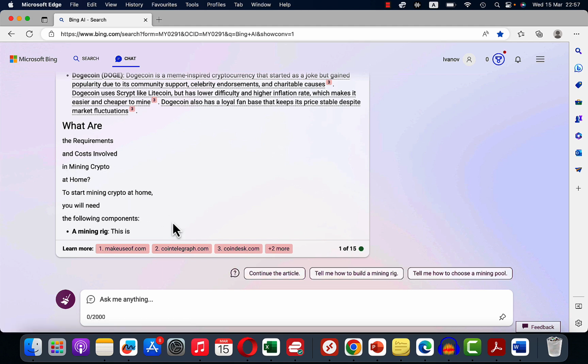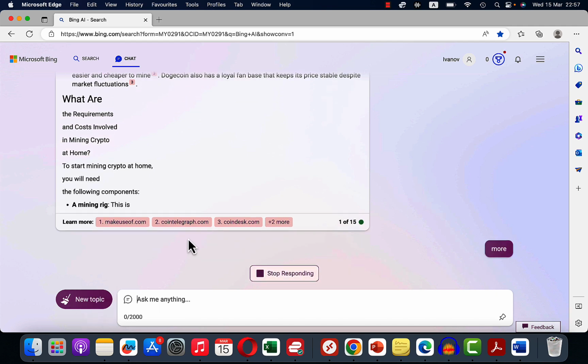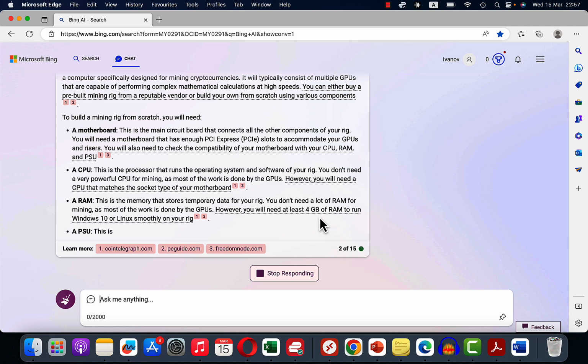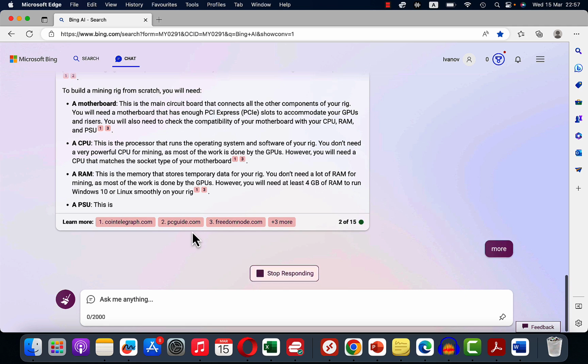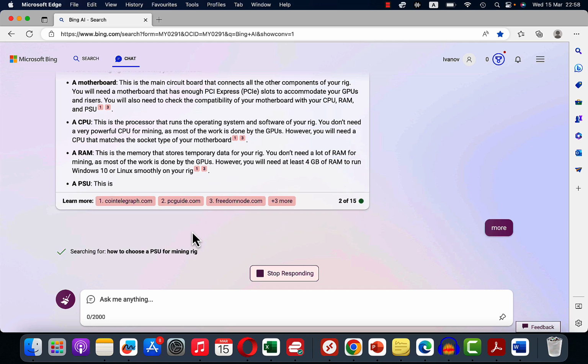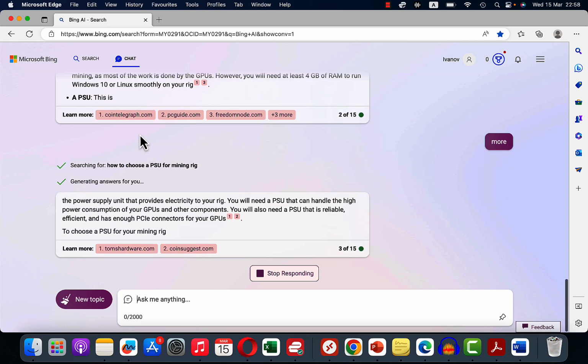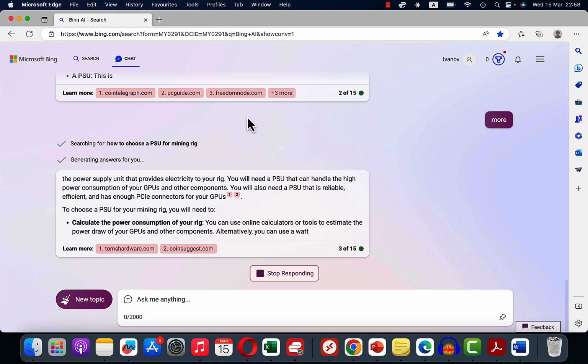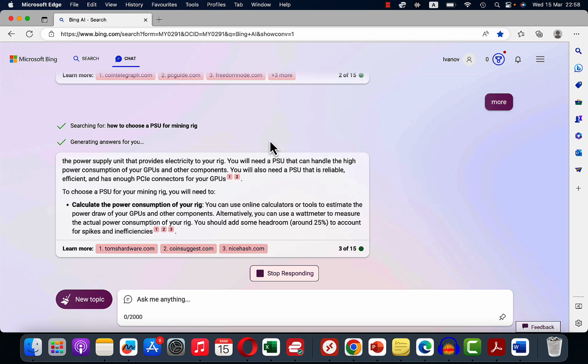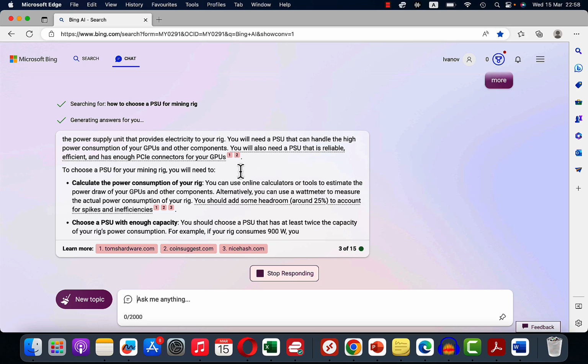I'm not sure why the formatting goes out of the window. And when you press more, sometimes it just messes everything up. So the article continued. Again. It's just writing in these small chunks that I don't appreciate. But again, this appears to be very factual. It is now referenced in Cointelegraph, PC Guide, Freedom Note, and other reputable resources.